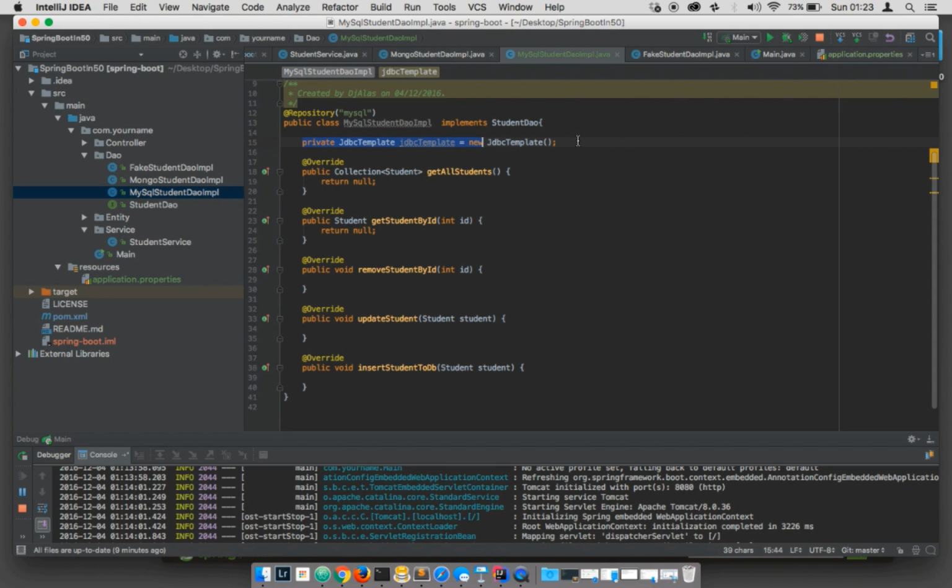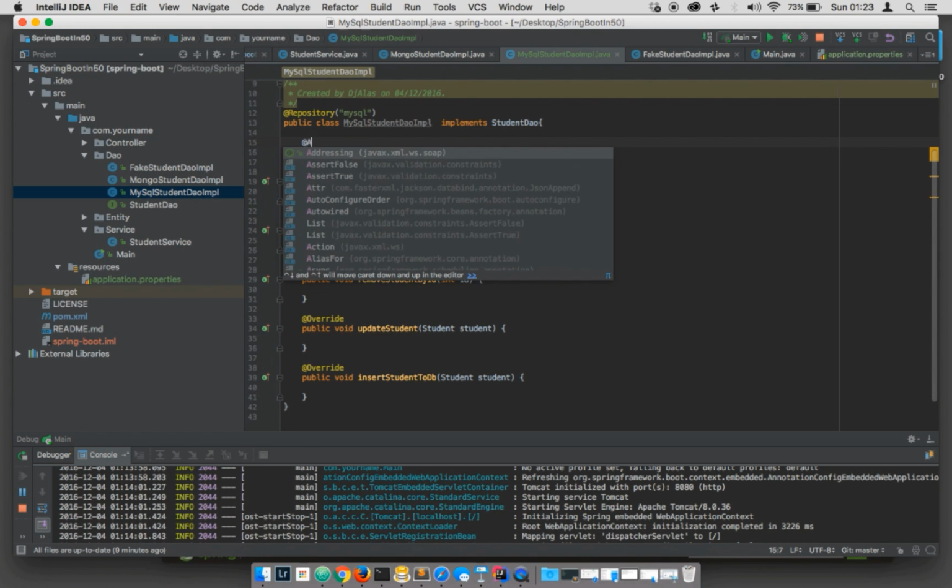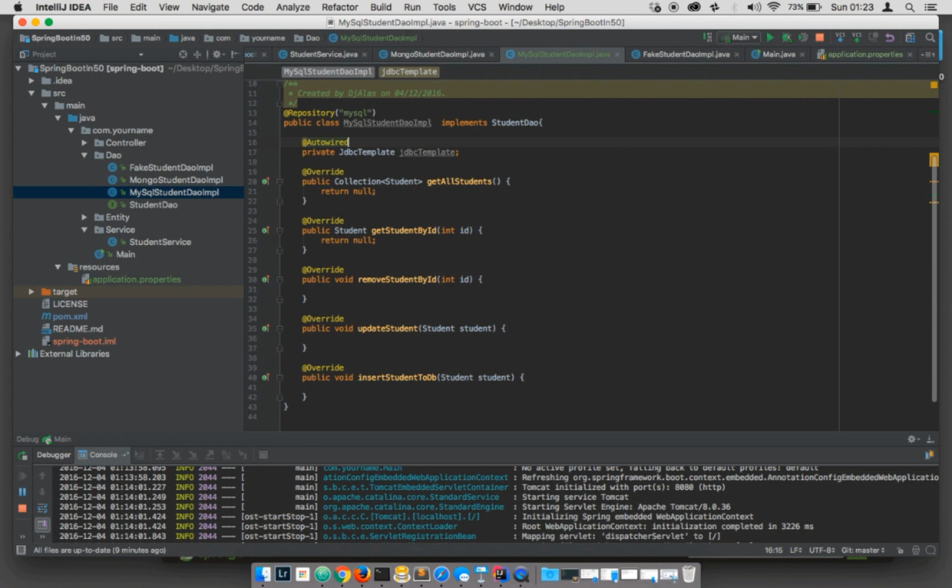Instead, if I delete that, I can say @Autowired. You've seen this before. @Autowired simply instantiates this bean and then injects the data source for us. That's pretty much what it does. So now let's go ahead and use some SQL.